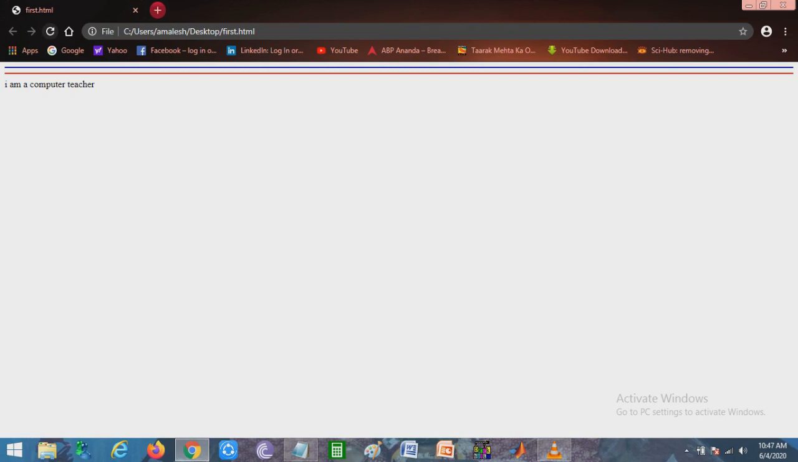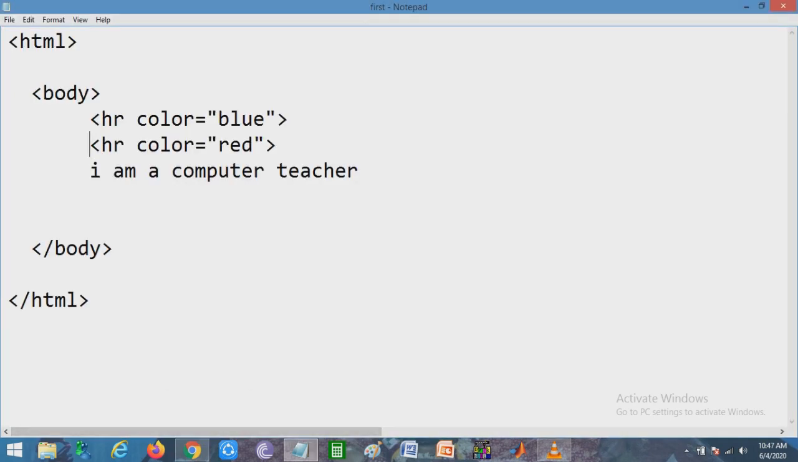So HR basically gives us the horizontal rule, that means horizontal line, wherever you need it you use it, and if you want to make it in color then use the tag attribute. Actually tag attributes are used to provide additional information about the HTML element that is enclosed in that tag. Okay, understand? I think everything is now clear.